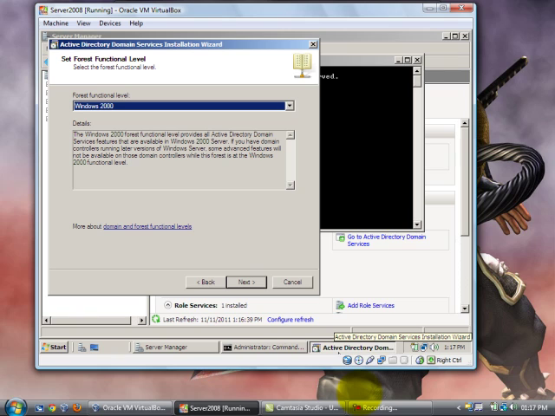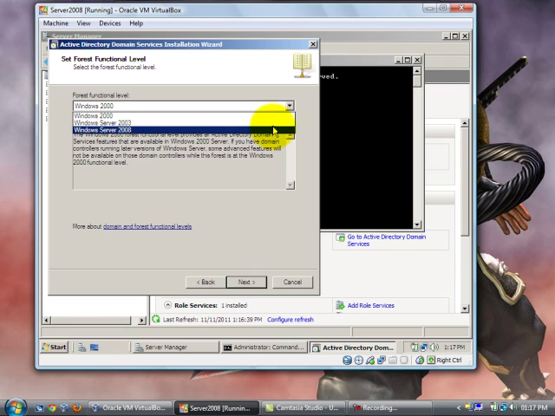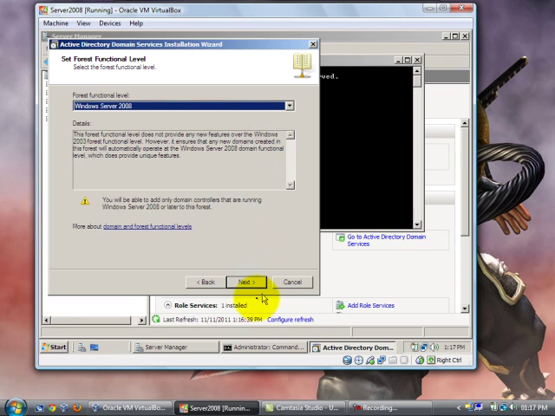Here now they're asking us to choose a forest functional level. We'll choose 2008 for this purpose. But with 2008, the domain controller must be at a level of 2008 or higher. So you can choose 2003 and always upgrade to 2008. However, I'm choosing 2008 just for this tutorial. Next.